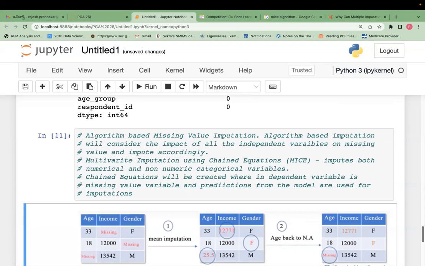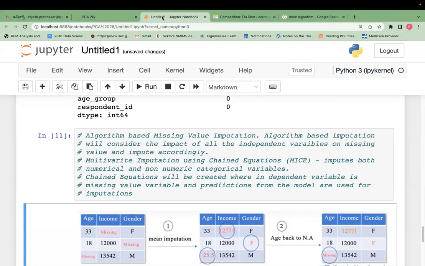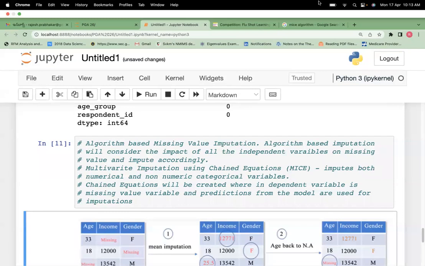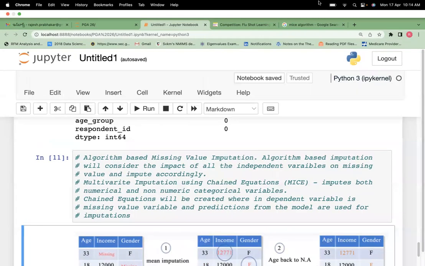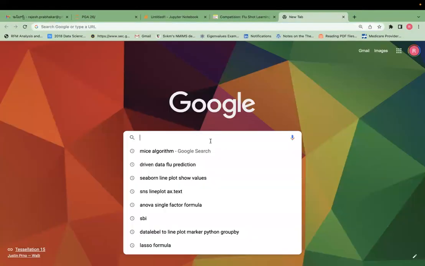So the missing value imputation is done this way, and MICE is a very popular and widely used algorithm. MICE: multivariate imputation using chained equations. Earlier, we used to run missing value imputations in R, which had this MICE package for a very long time. In Python, they have implemented it very recently, in the experimental phase. In Python, we call it iterative imputer.